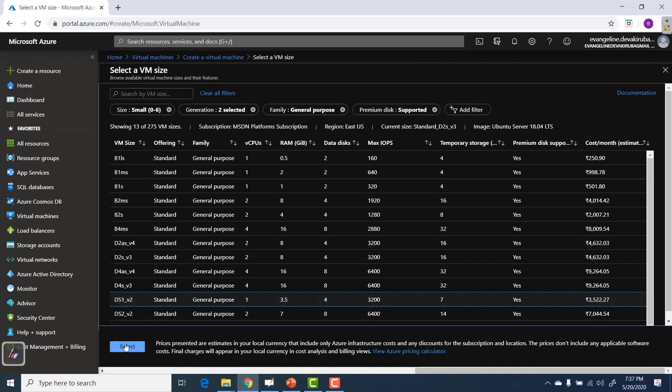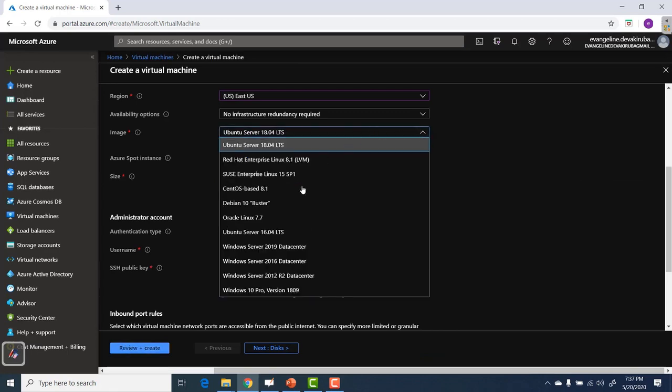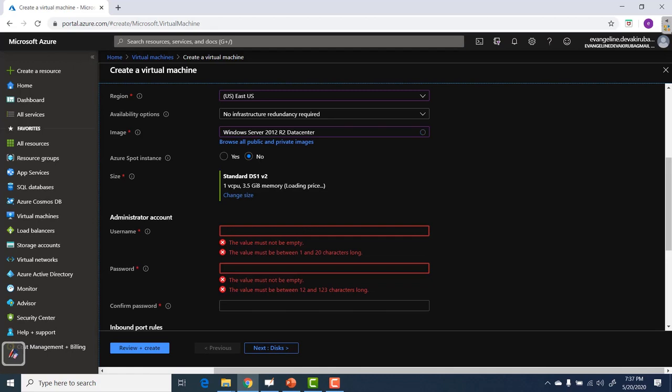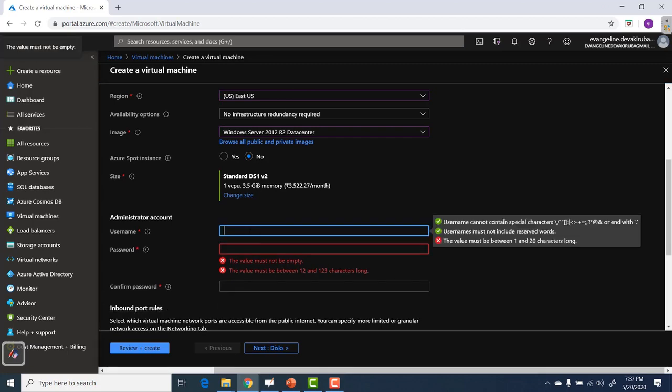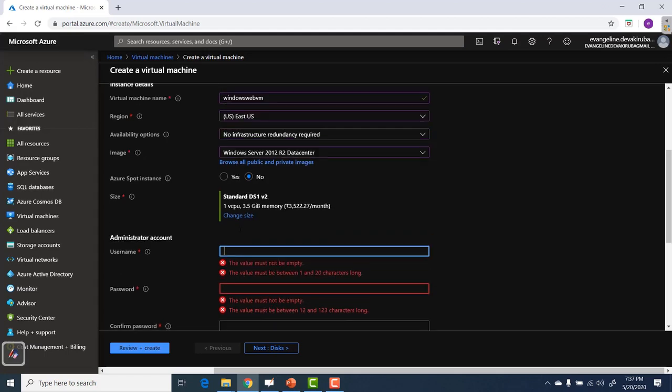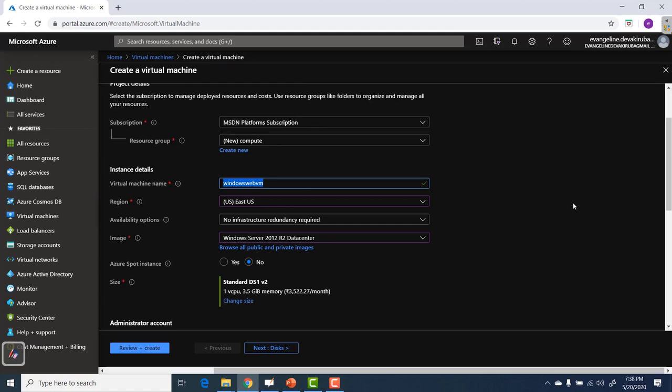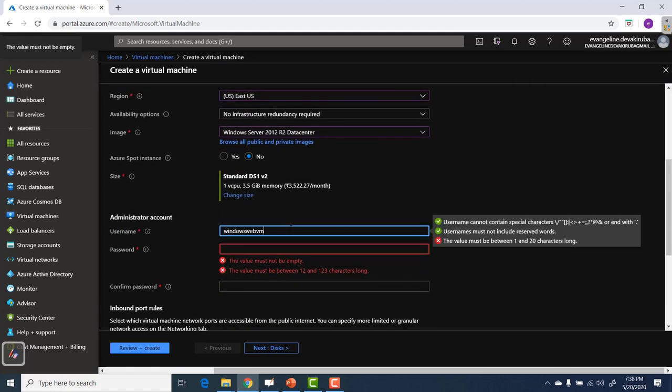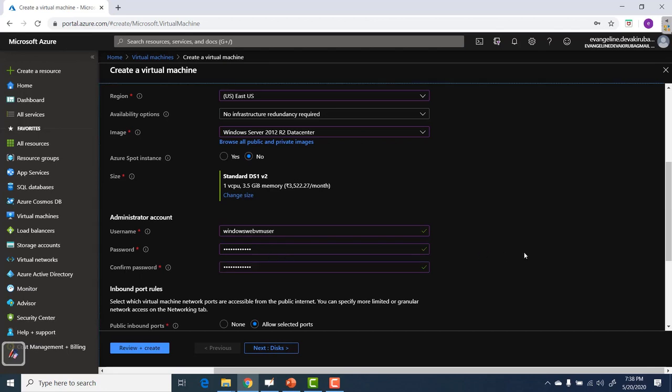So choose DS1 V2 series, and I'm going to choose the operating system as Windows 2012 because the configuration that I have chosen is very less. So 2016 will be very slow in this configuration. I'm going to give a username and password. If you forget the username, there is no way that you can retrieve it. We can do a password reset, but username is very difficult. So let's do one thing. We will take the name of this virtual machine and I'm going to add the word user to it. I have given the password and confirmed it.